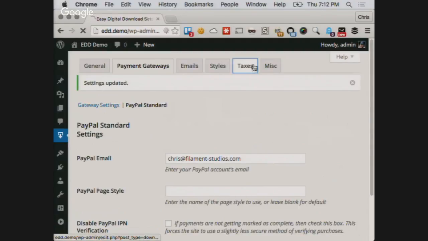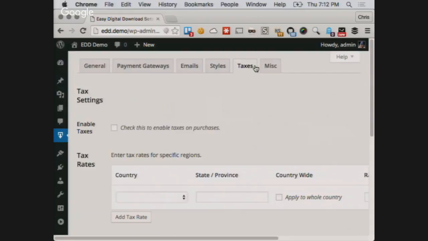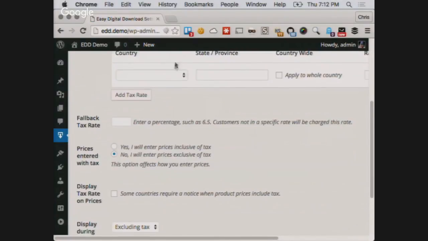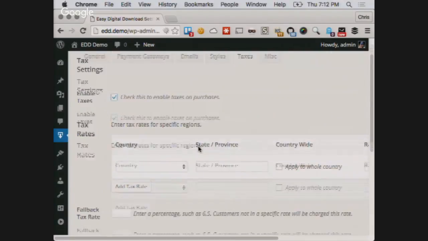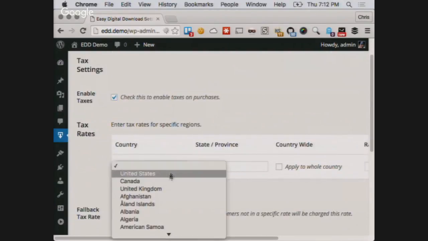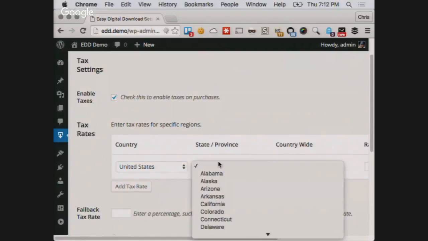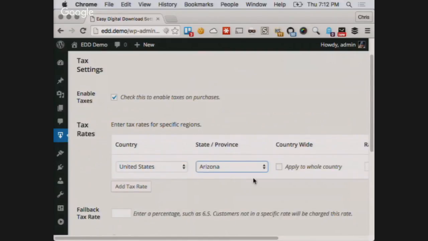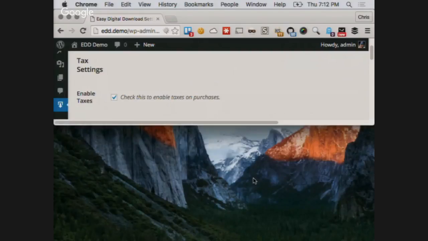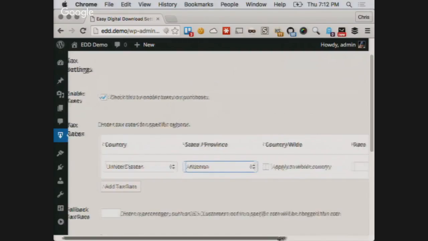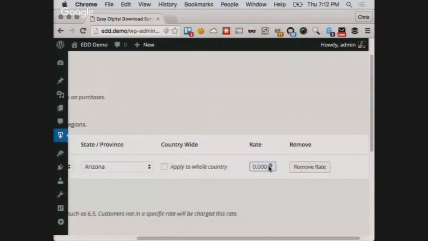And because I'm in Arizona and there is tax on digital goods as of, I think, a couple of years ago, I do actually need to enable taxes. We have a fully configurable tax table here. I can say that we're in the United States, and it's going to load my states here. I'm going to scroll a little bit. Because I'm in Queen Creek, I have to charge a ridiculous 8.55% tax rate.